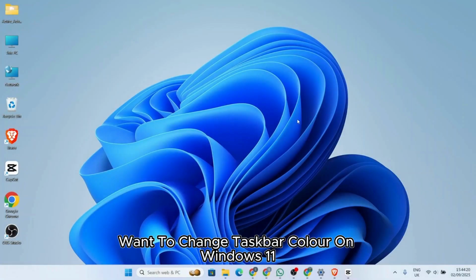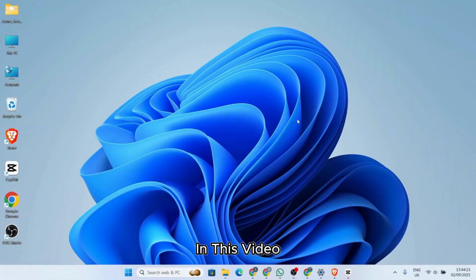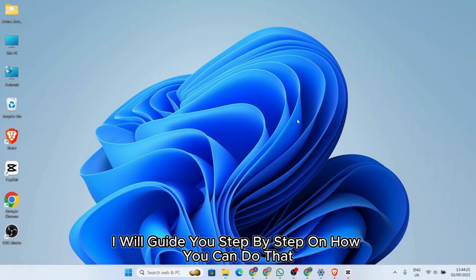Want to change taskbar color on Windows 11? In this video, I will guide you step by step on how you can do that.